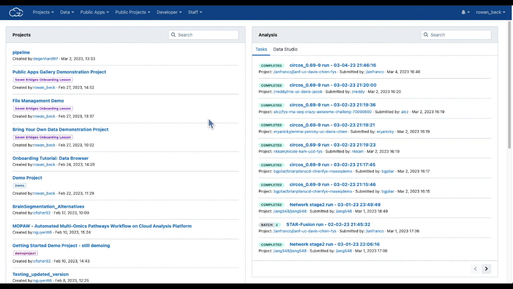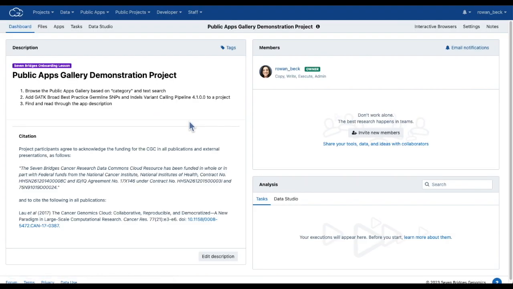So for this example, I'm going to just click on a previous project that I created. Here's the Public Apps Gallery demonstration project from a previous video. Once we're in this project, we can find the name of the project along the top banner here, and then select this little I information icon.